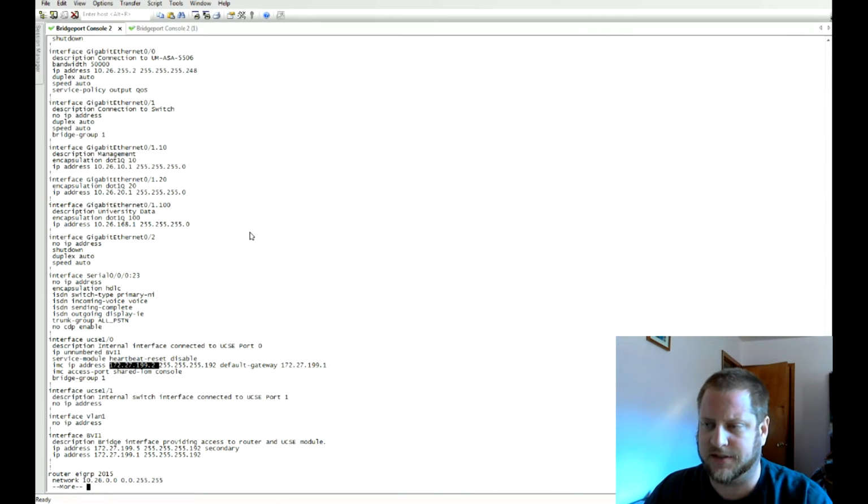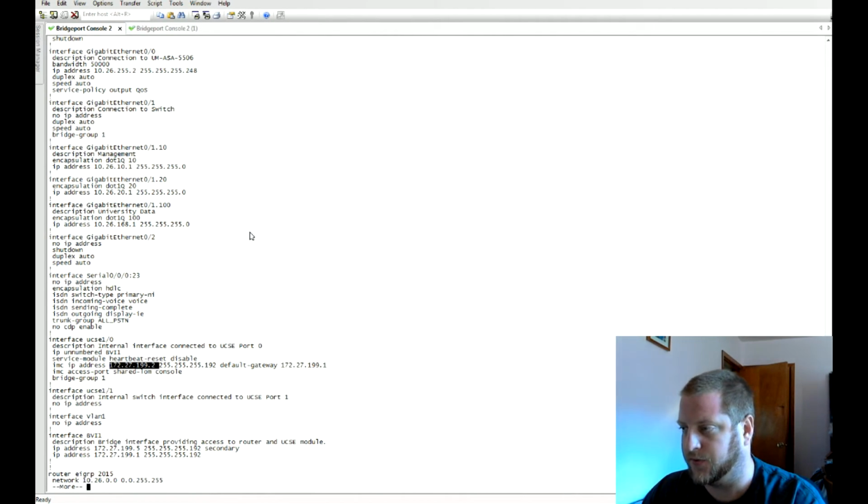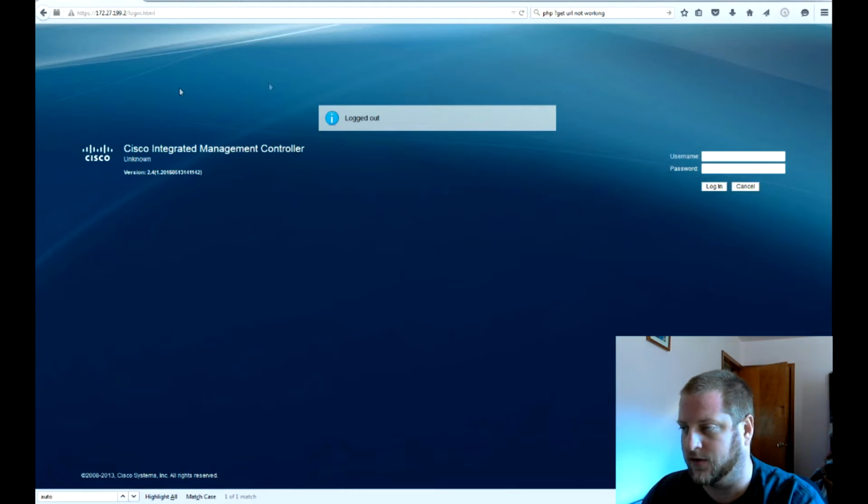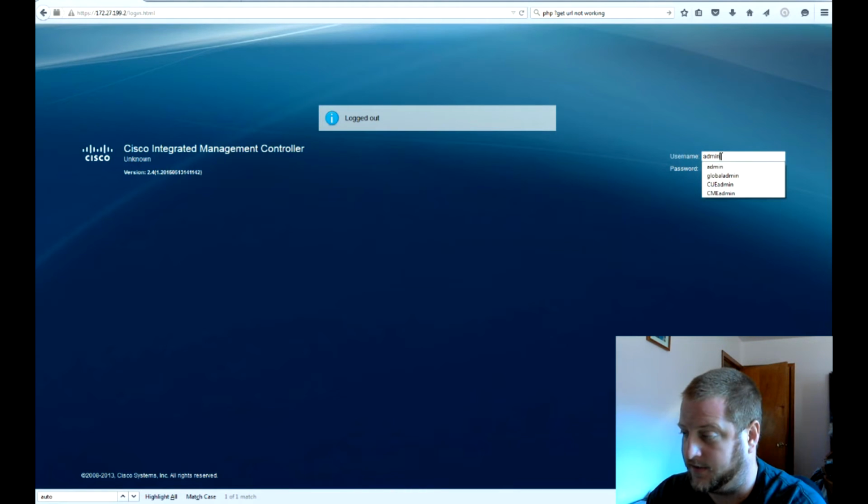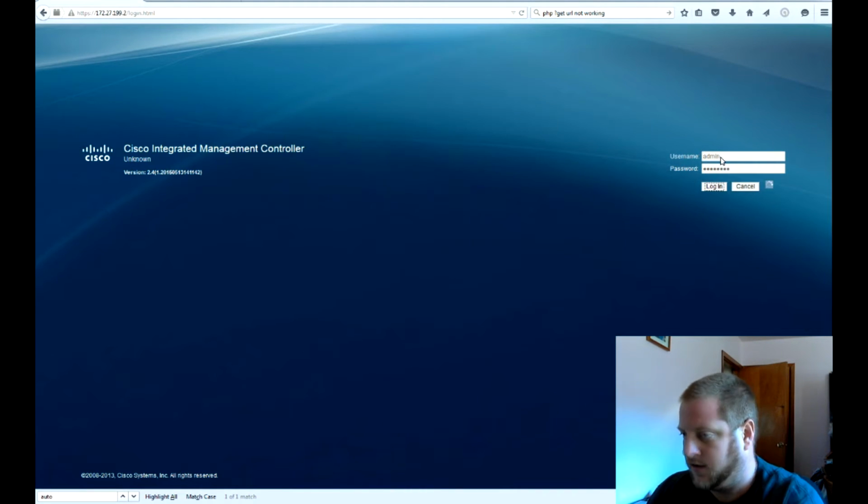It's basically Cisco's version of a Lights Out module. It has a lot to control with the UCS server itself. You can power it on and off remotely. So without further ado, let's just take a peek at that and get logged into it. And the default is admin, password.